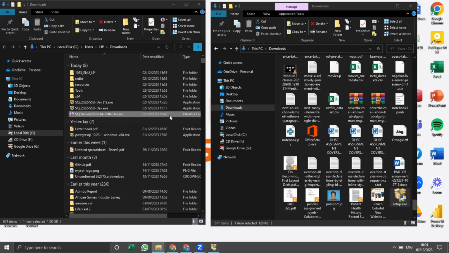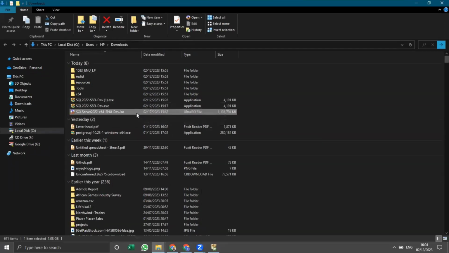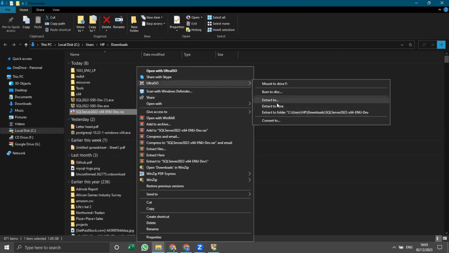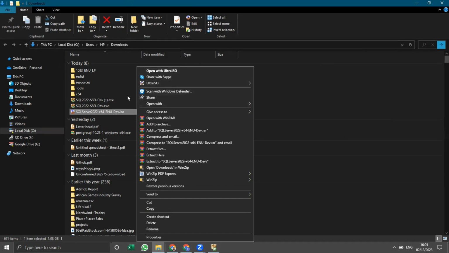After you've mounted the file, it's also possible that you do not have to mount. You can just extract the file. Let me show you. You can just click here and then on this part you just extract the file. So you can extract it here. When you extract, it will just do the same thing as mounting. It's going to extract all the files that are inside the ISO file.